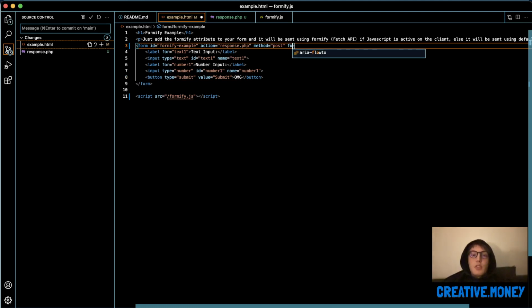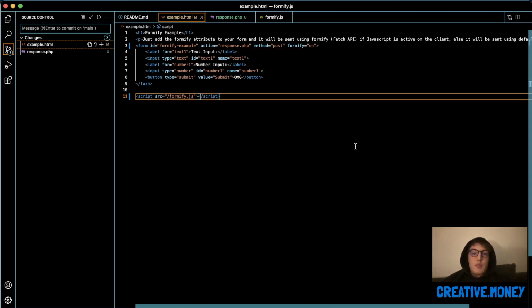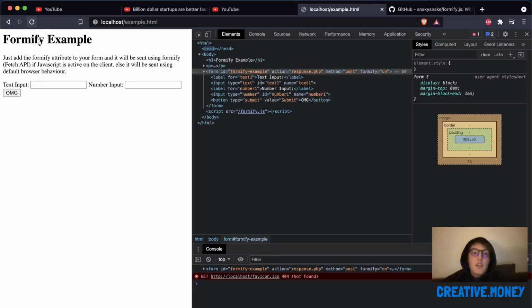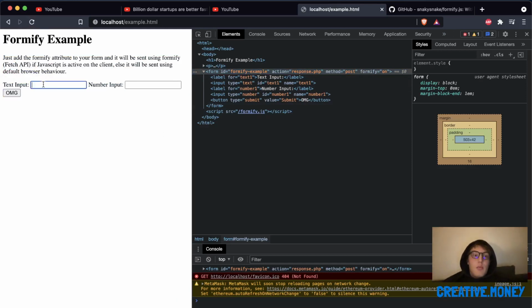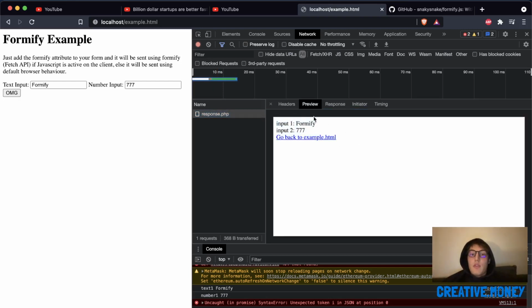So all you have to do is formify on. Honestly, you don't have to type on, but if you have Formify on, it will work. And then, instead of the default browser behavior, which I've just shown to you, if you reload the page, now we have Formify is on. We send Formify 777, press the button, and I want to show you in the network tab that something is happening. As you can see, the page did not reload, and still we see that the response.php file has received our two inputs. Number one, Formify, number two, 777.